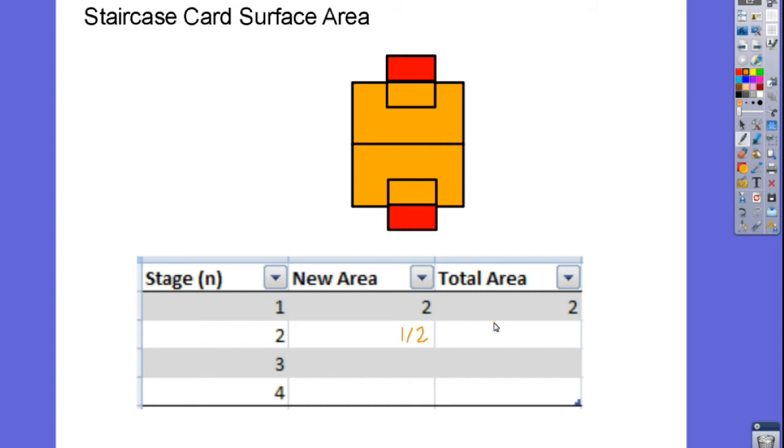That of course brings the total area to the 2 square units that we had before, plus another 1/2 of a square unit, for a total of 2.5, or using improper fractions like we mathematicians like to do, provided they're reduced, total area of 5/2 of a square unit. Next stage looks something like this.